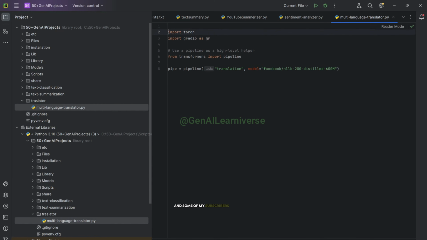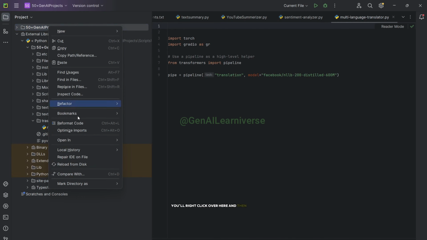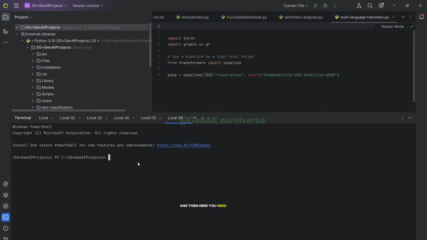And some of my subscribers had some queries related to how they can install transformers. So it's quite simple. You will right click over here and then click open in terminal, and then here you need to run two commands. First one is pip install transformers, and you will click enter. It will start installing the required files on your machine. And the second command you need to use is pip install torch. Okay, so once you install these two libraries, you are good to go. Since on my machine it's already been installed, I'm not going to do that again.